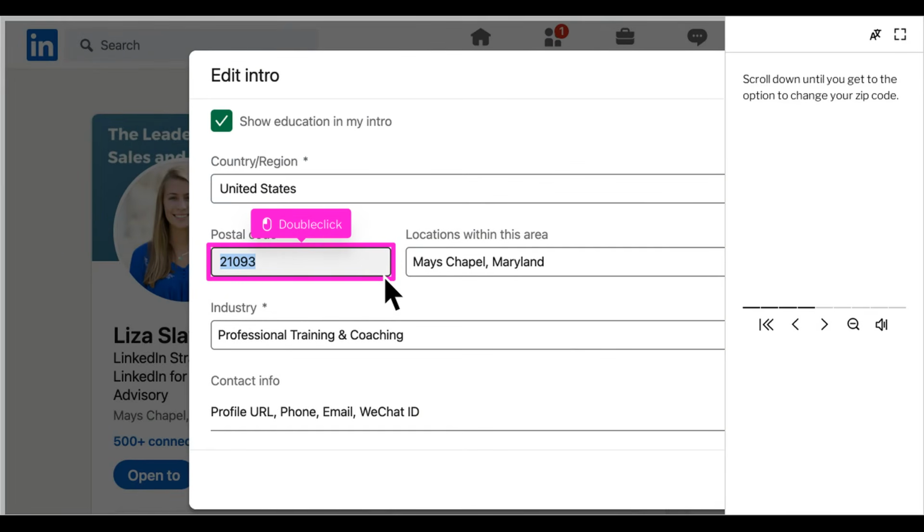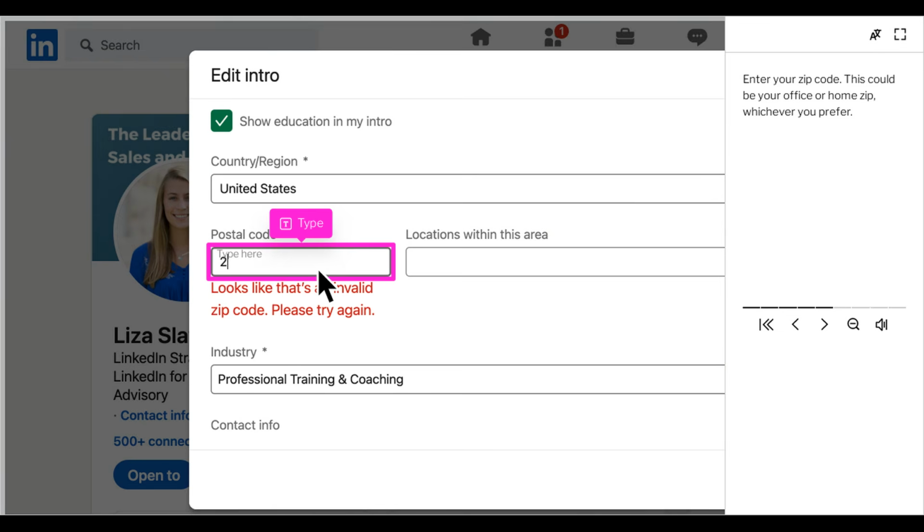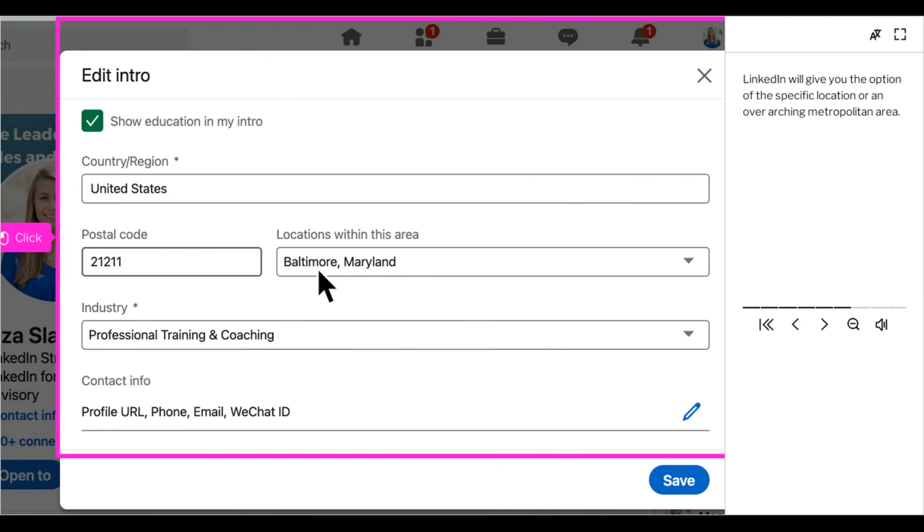Scroll down until you get to the option to change your zip code. Enter your zip code. This could be your office or home zip, whichever you prefer. LinkedIn will then give you two options, one being the specific location or an overarching metropolitan area.